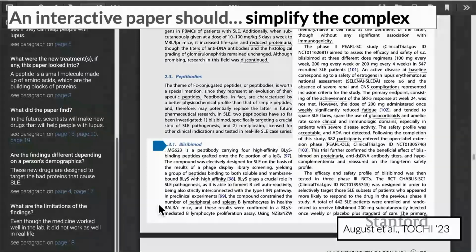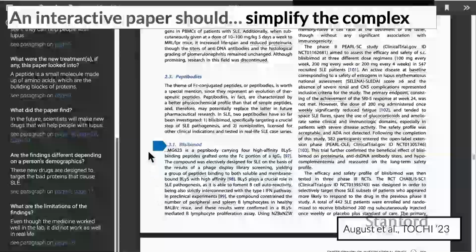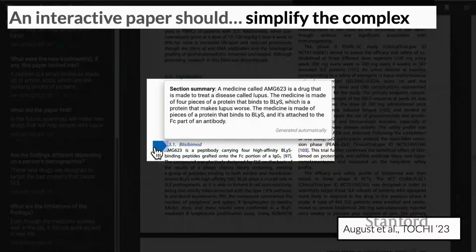Given a very complex passage like this one from a biomedical paper, perhaps it should be possible for someone to access a simplification of that text that will allow them to understand the basic contents of that text at a glance before they invest the time of reading that whole passage in greater detail.